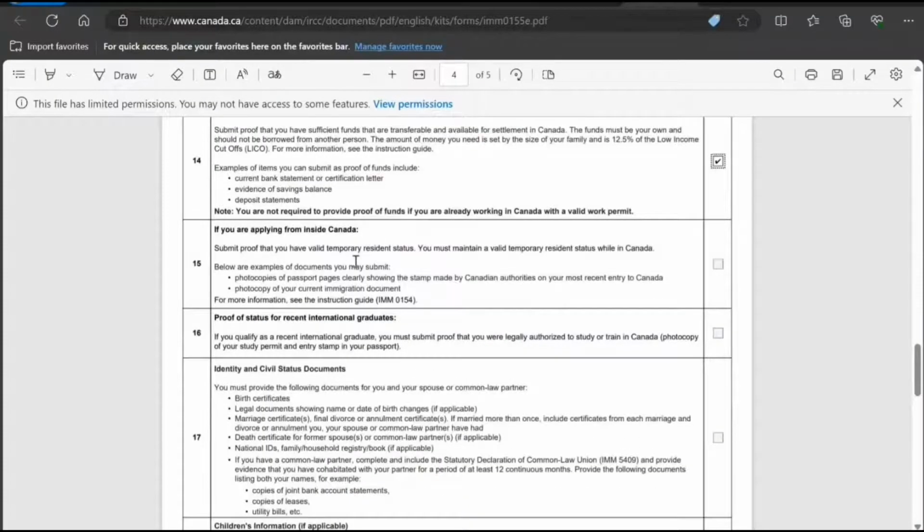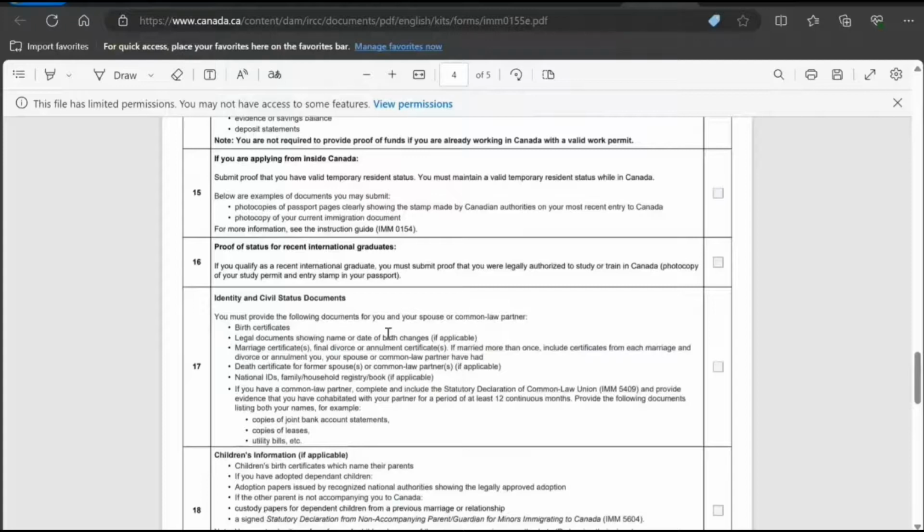If you're applying from inside Canada, no, it's not applying. Proof of status of recent international graduate, no. You must provide the following documents for your spouse: birth certificate, name and date of birth changes, okay. Marriage certificate if applicable, okay. National ID registry book if applicable.